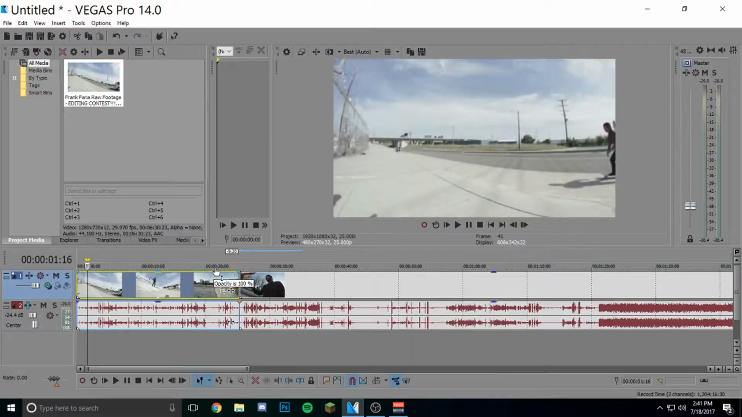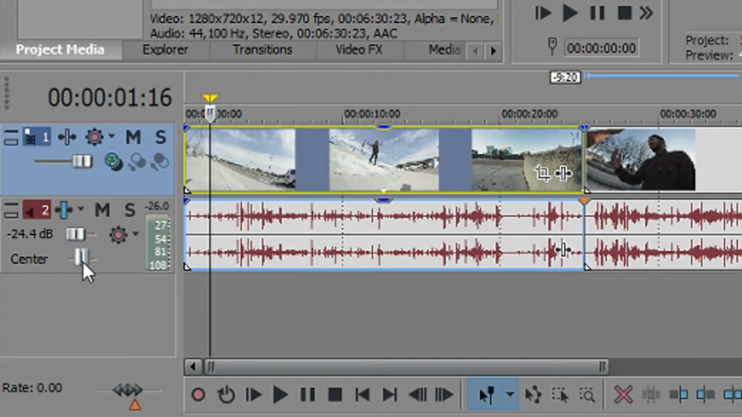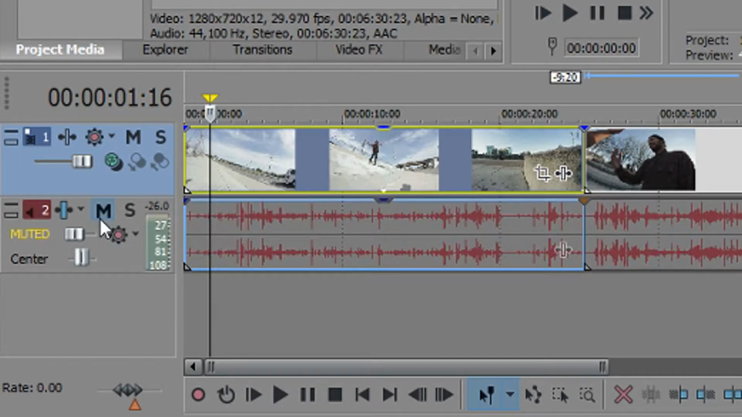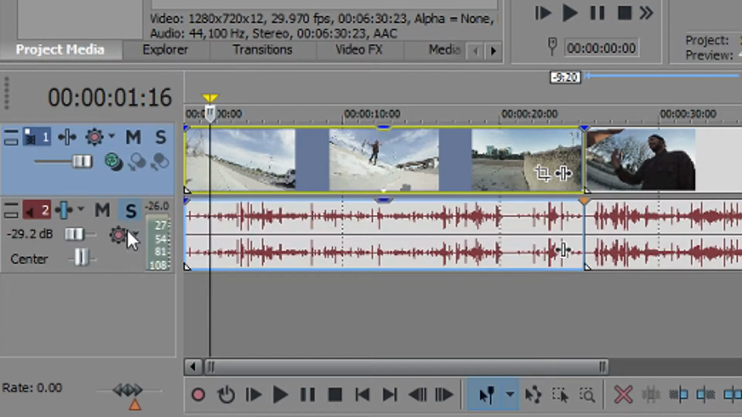Also guys, in your audio tabs, this thing right here is your volume for each track. So let's say I want this to be really loud, I can have it up there, or if I want it to be decently quiet, I can put it down here. Also, I can mute the track using this, and I can play only this track using this solo button.